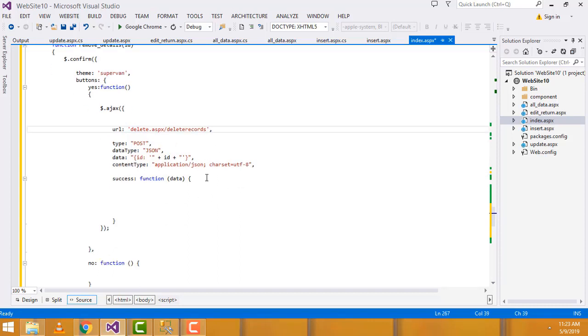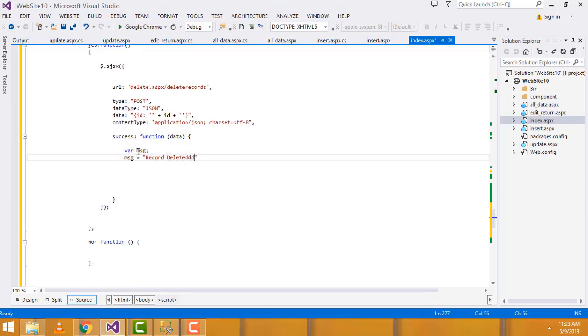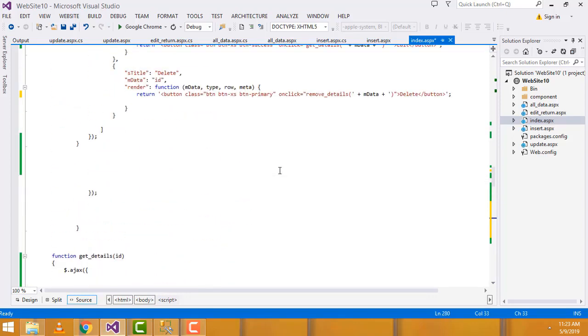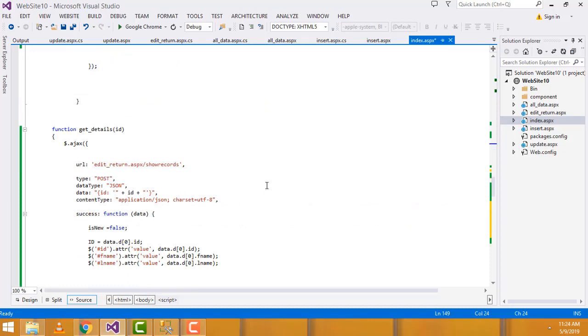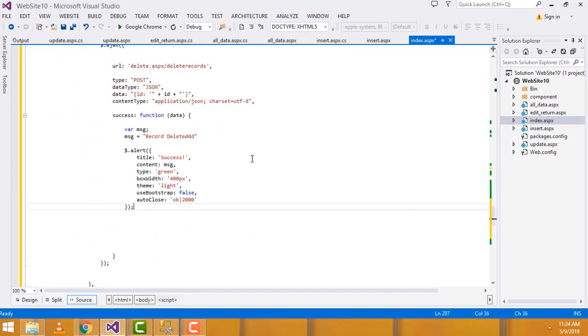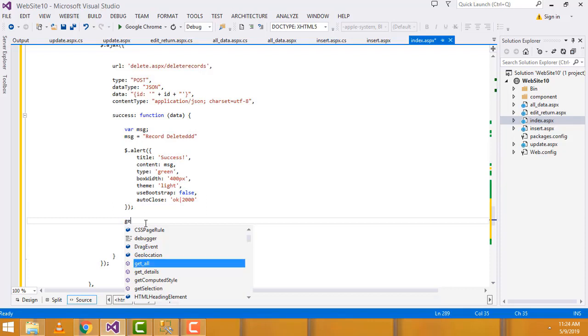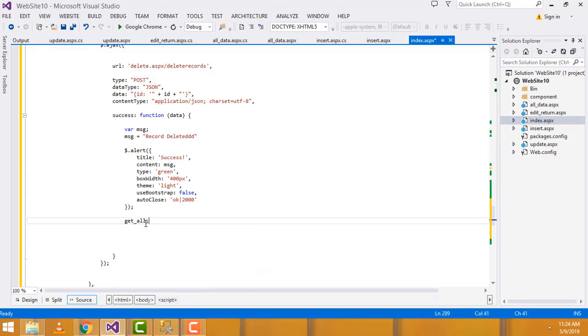Right. After that we have to write the message here. If all the stuff is correct, we have to write the message. The message variable we have to create as record deleted. Record deleted. Right. Here we have to write the alert message. So we already wrote the alert message here. This alert message, you just copy this one. Control C to copy. Paste here. After deleting the record, we have to call the function getAll to load the table again. Right. That's the thing you have to write.